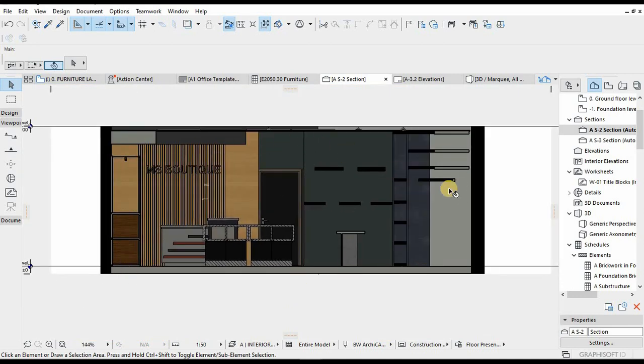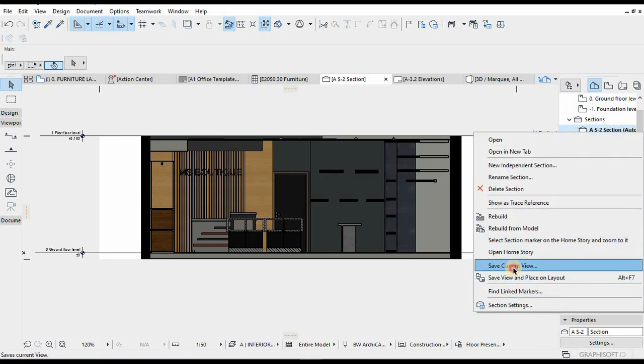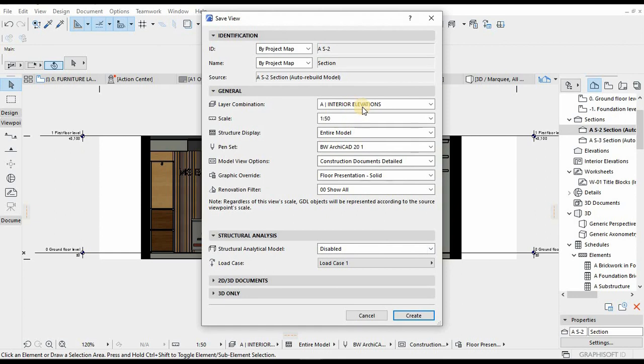If you're happy with the elevation, you save the view and follow suit with the same procedure. Interior elevations, then budget, custom, you name it, custom, and then elevation one, interior elevations, graphical override, solid presentation.